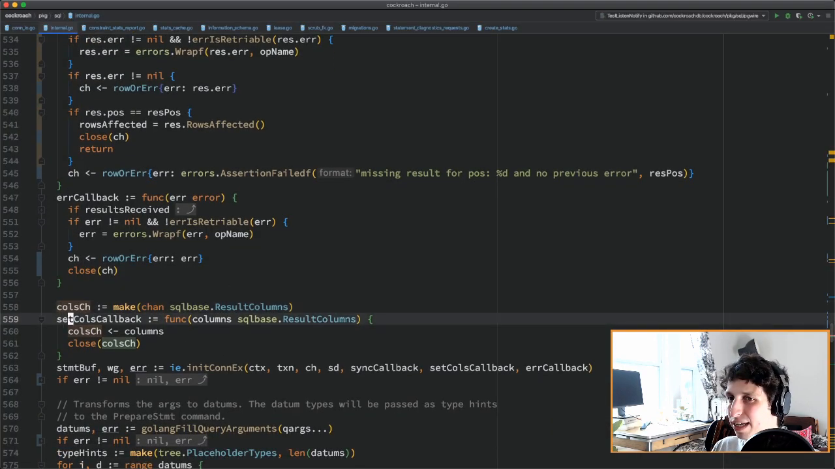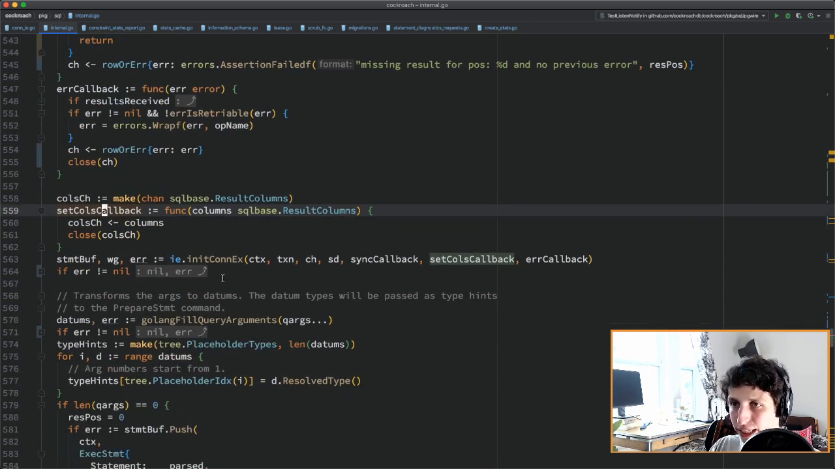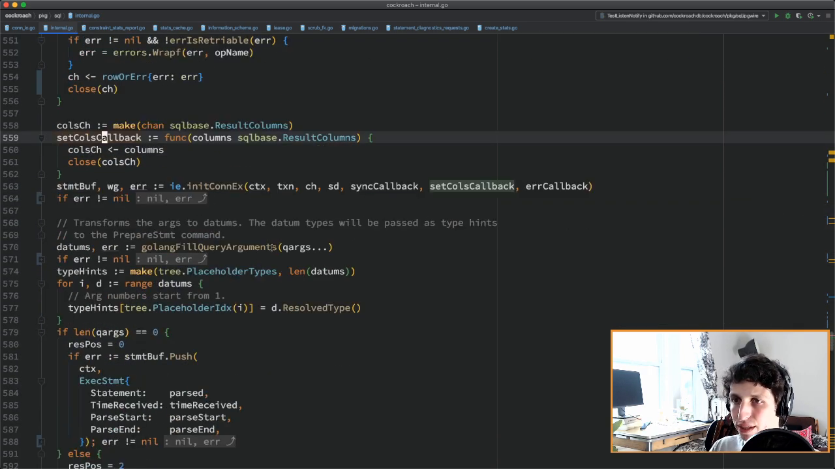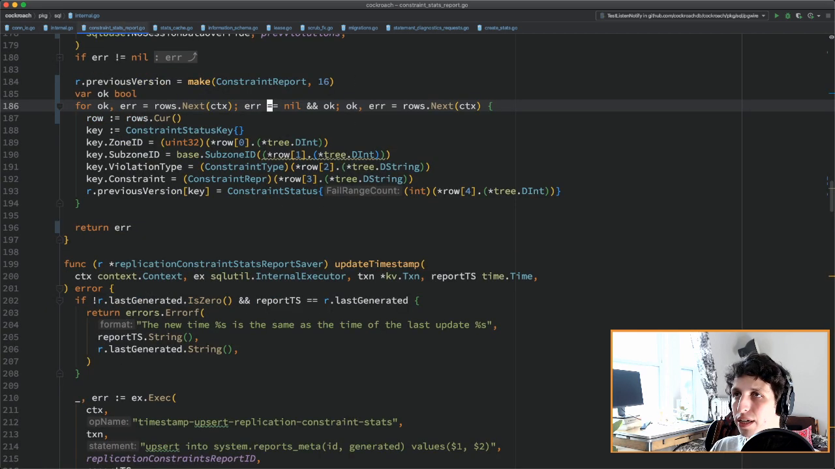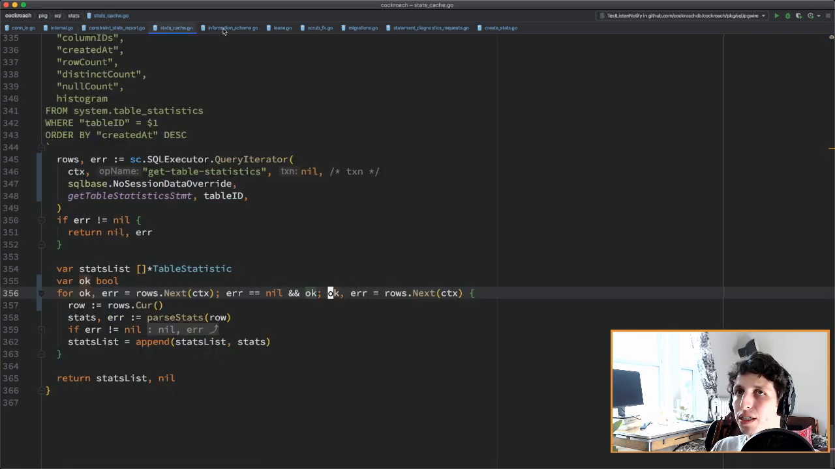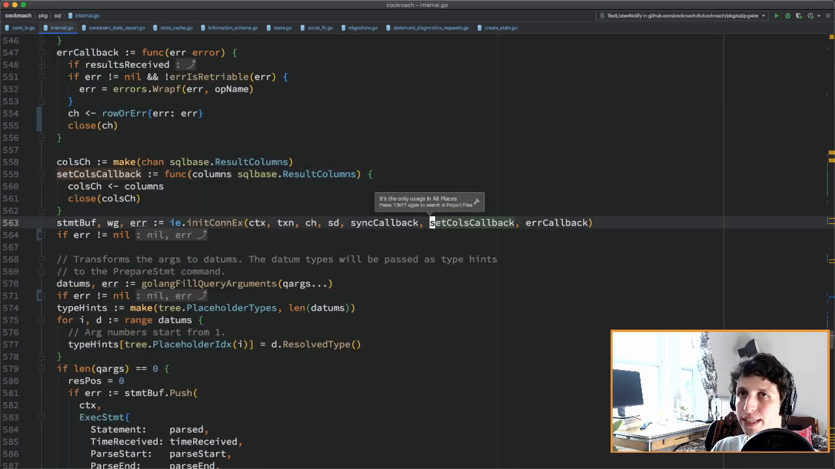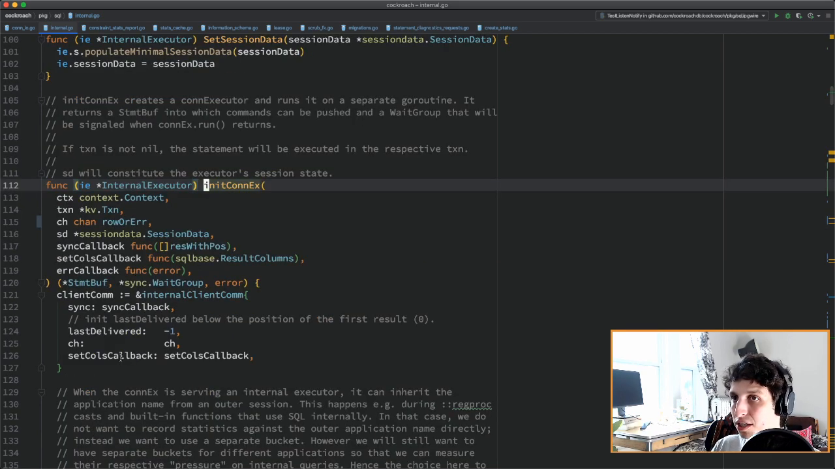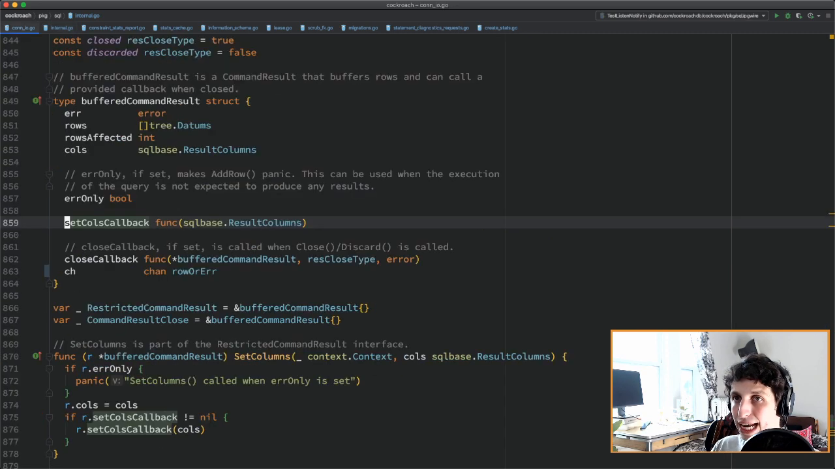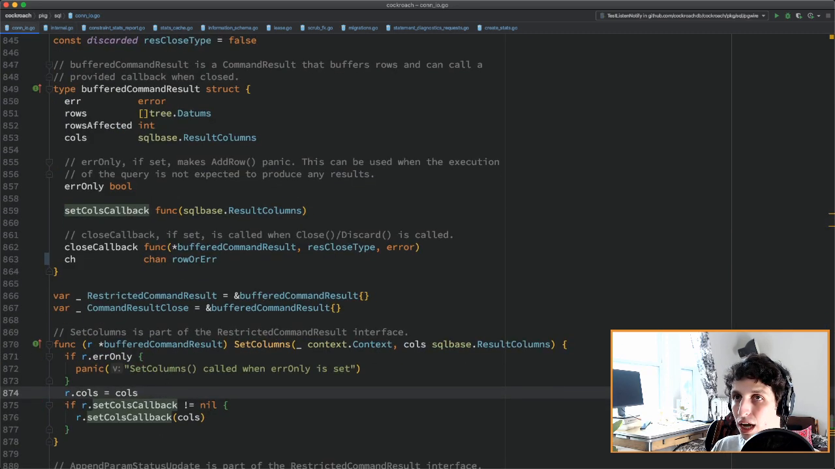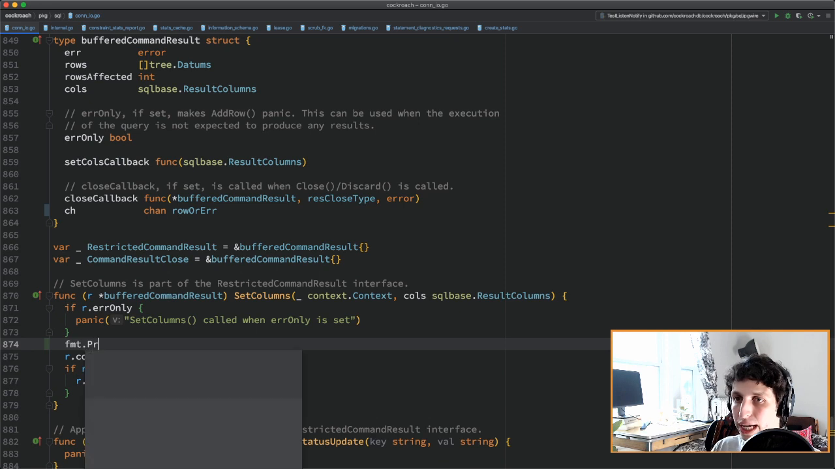The truth is that realistically, this thing is just not getting called for some reason, which I find quite suspicious. I really want to add logging to this set columns thing, because I have assumed that it always gets called, and it really should. If it's not getting called, that would mean something very deeply problematic is happening. So let me just go ahead and add some logging here.